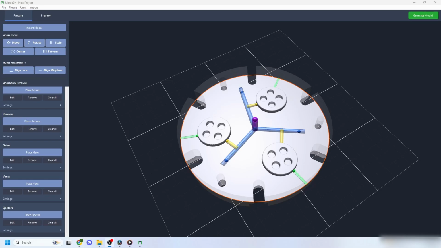Once you have the design set up as you want it, press the Generate Mold button to cut all your objects and features from the blank molds.